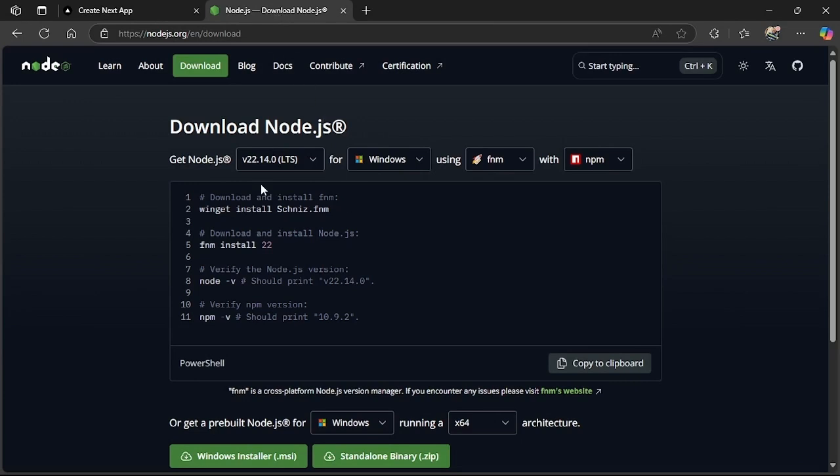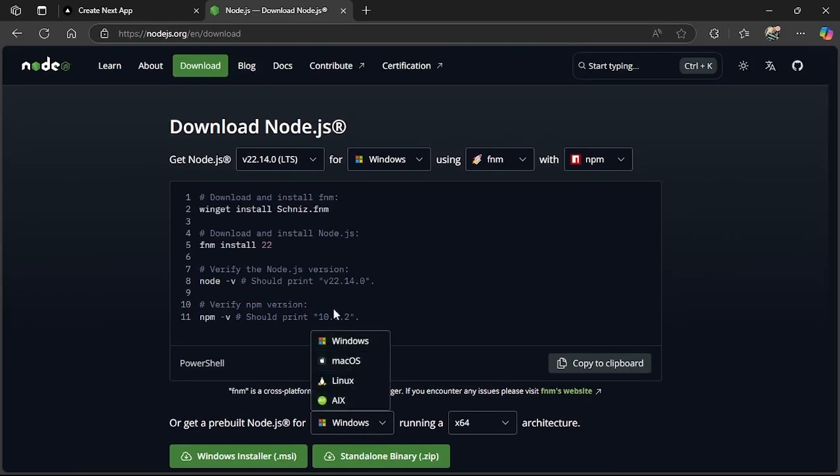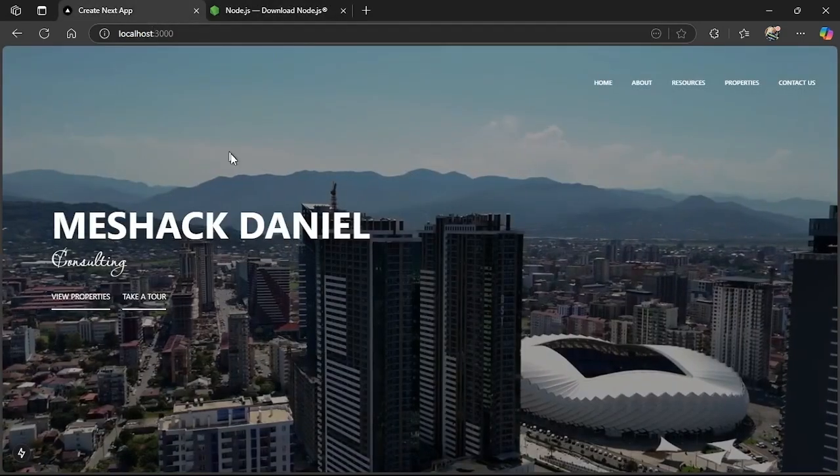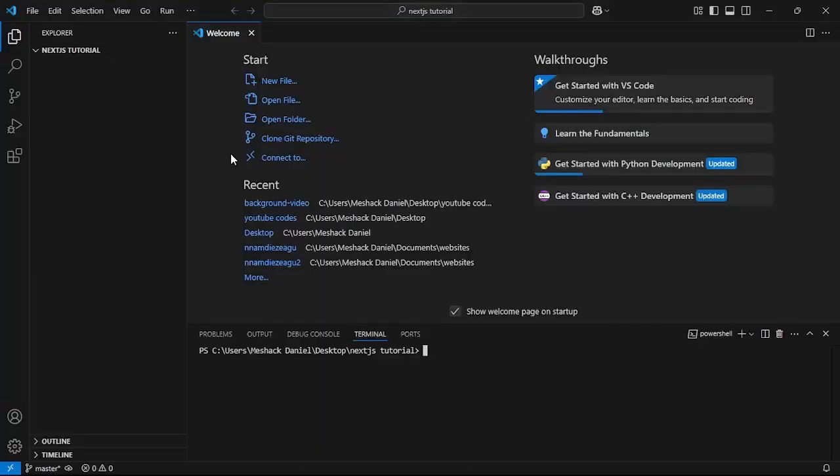So the first thing is to make sure you have Node.js installed in your computer. And Node.js is available in different platforms, as you can see here. And then next, you go to your text editor. For me, I use Visual Studio, and it's recommended by most developers actually.